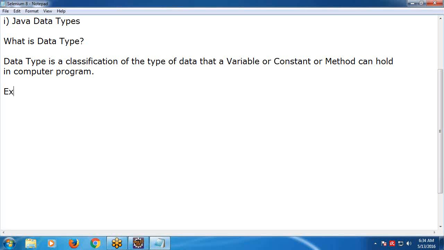For example, say I'm explaining general data types. General, for example, character, integer, float, boolean, logical values, etc.